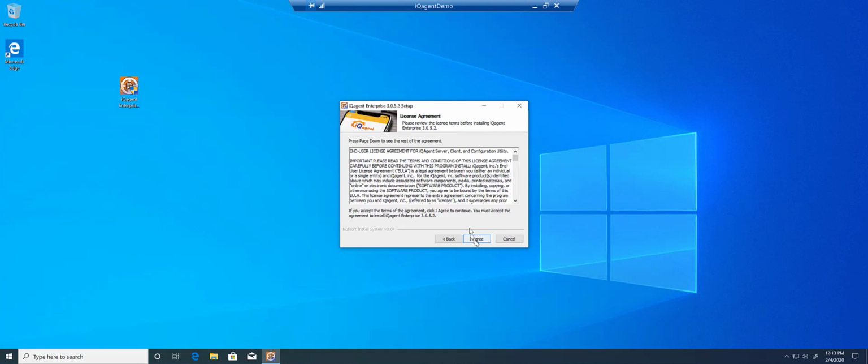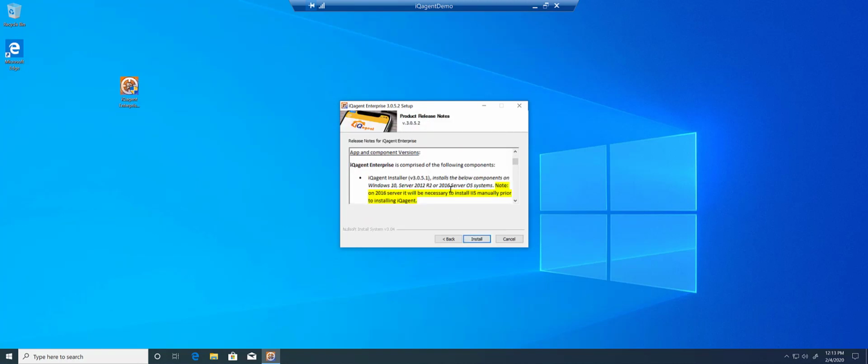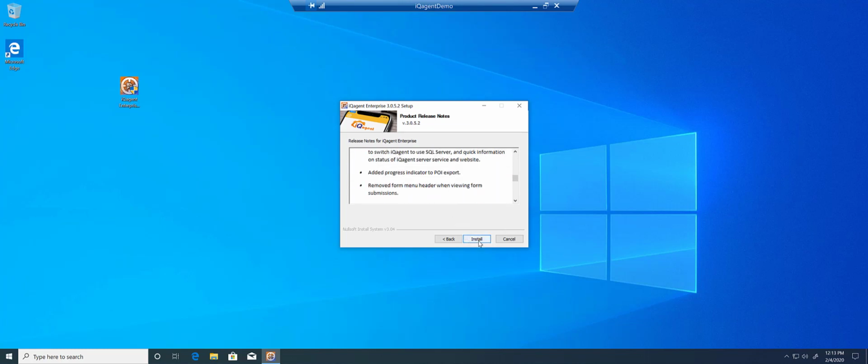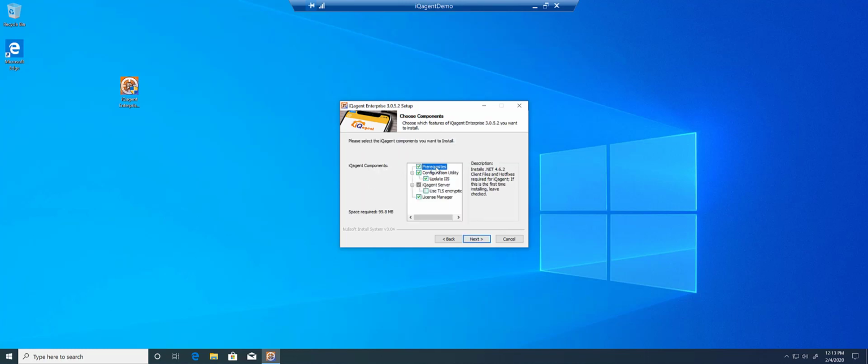Here's the end user agreement. Agree to that. And I always have release notes that are located here if you want to take a look at these, and then just press install. So here we have some options, and you can mouse over to see what these are.